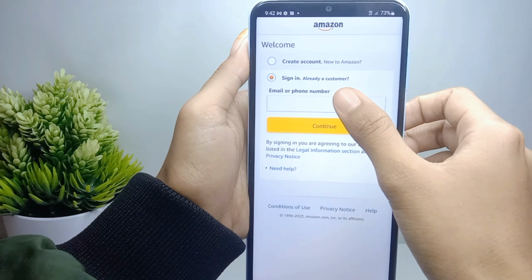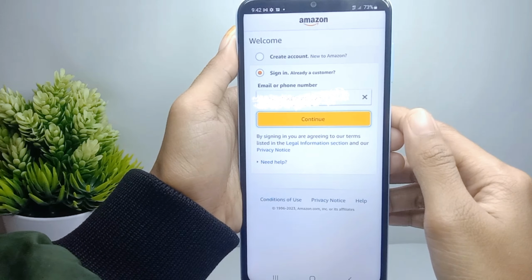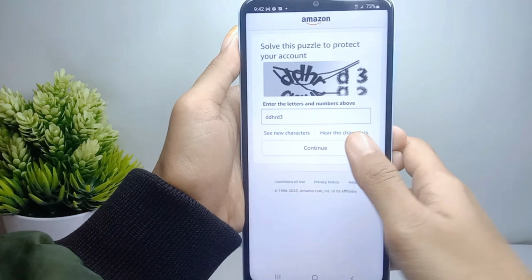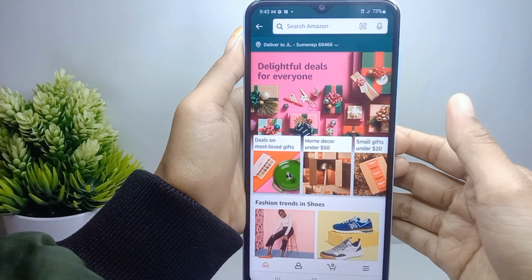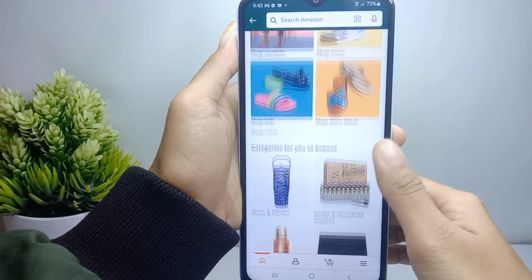Okay, and then here you can sign into your account using your email and your phone number. And then your password account is successfully changed. Well, that's the tutorial on how to change password account on Amazon on an Android device.